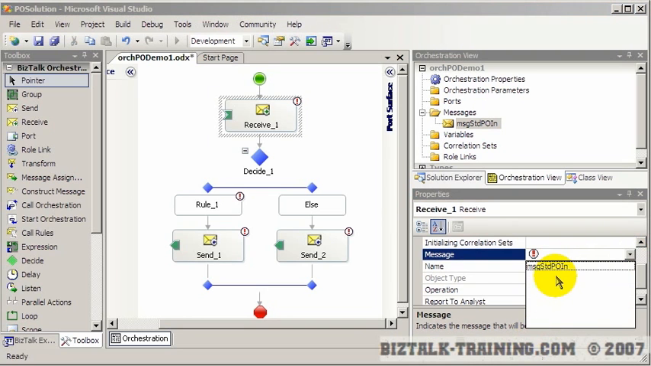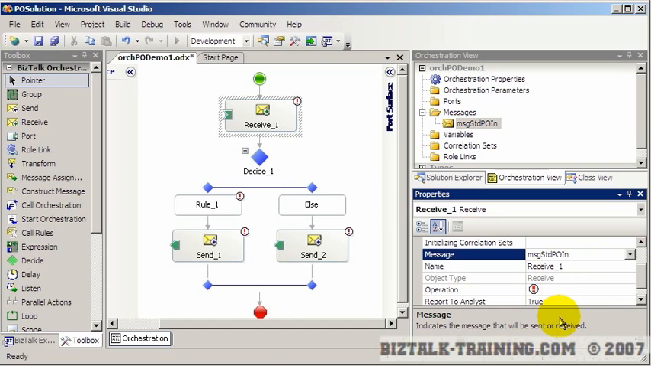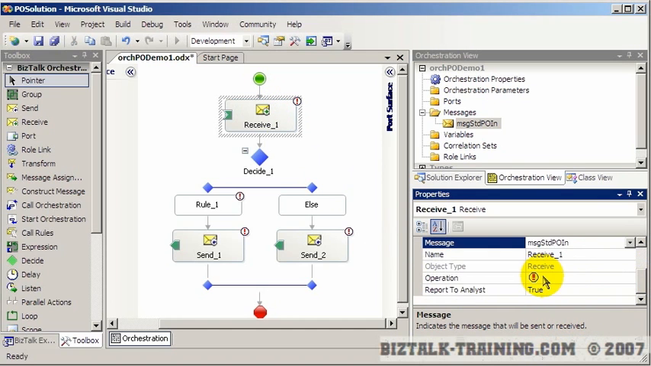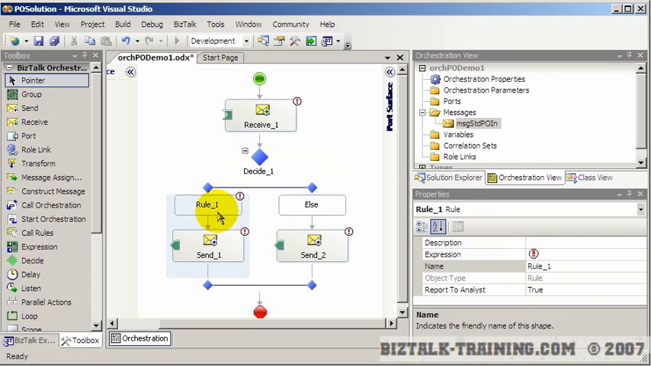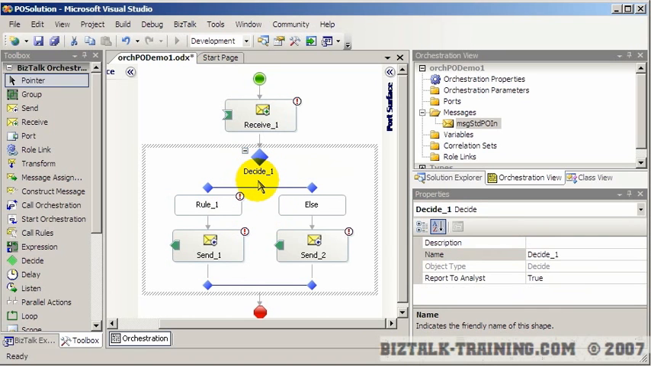So here's a list of all your messages, and you can see there's still other things we're going to have to set up, something called an operation, but we'll come back and do that in a minute. Now that we have our message, we might want to have a rule based on that message. So here's our decide shape. And on a decide shape, you could say, decide if needs approval or not.